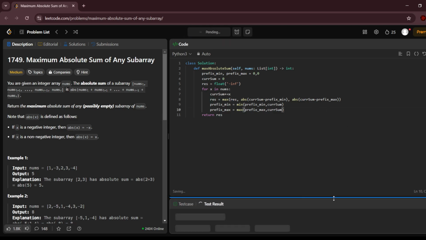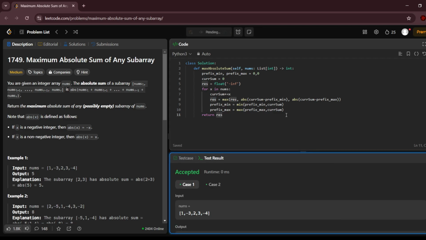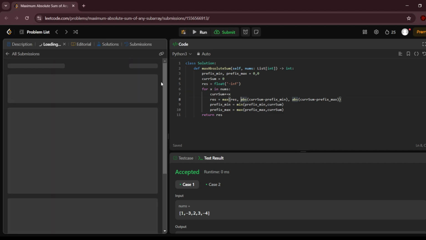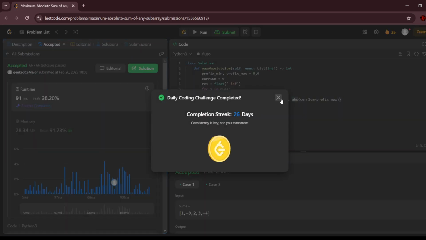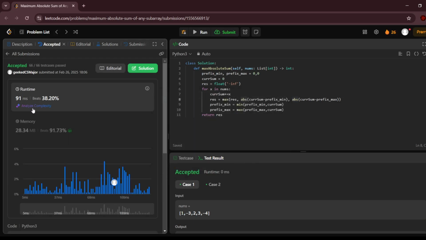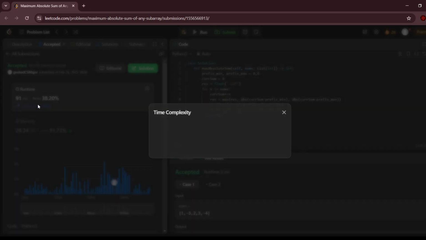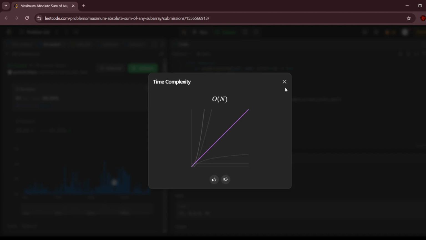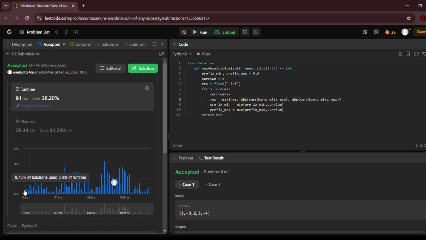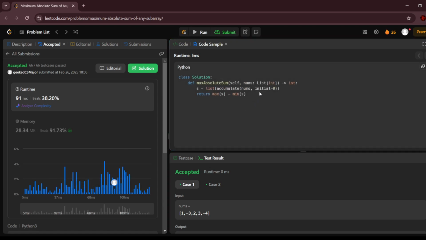Let's run it. Okay, let's try to submit. There we go. This should be above it. And I guess the top solution is basically doing the same thing.